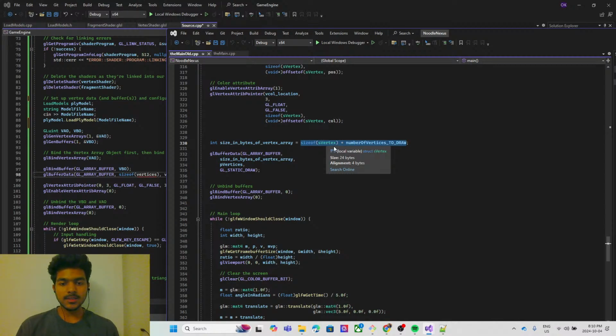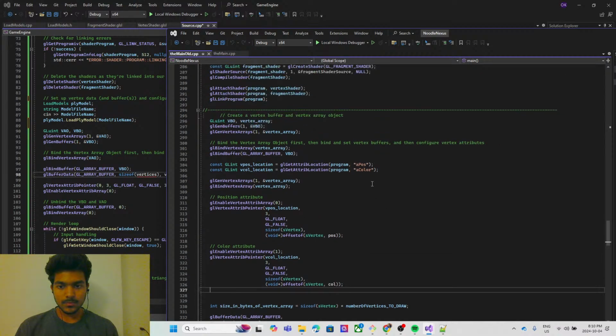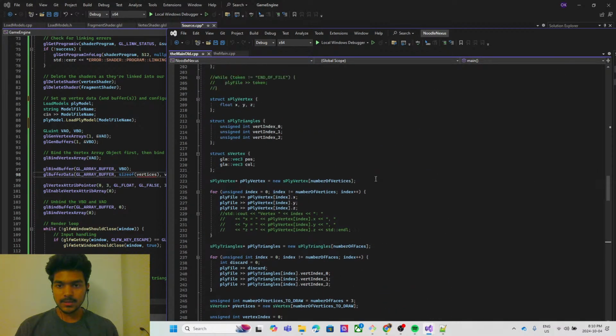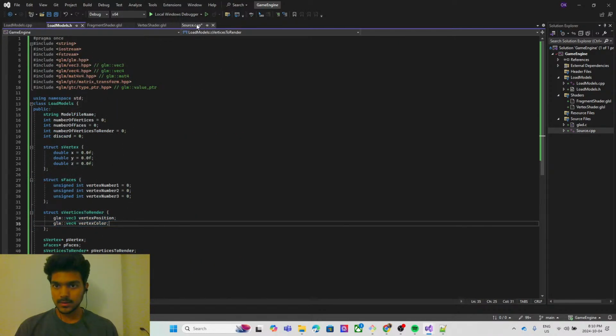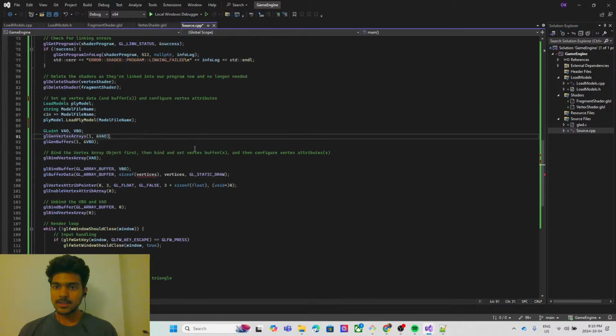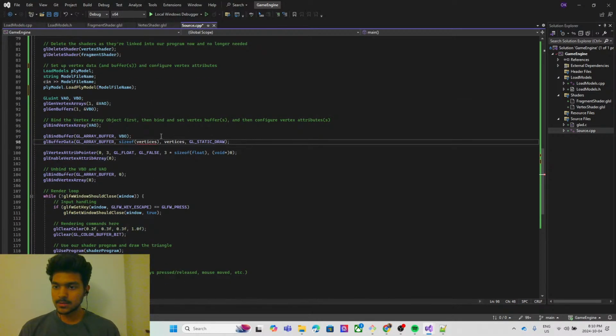Our S vertex is different. What is S vertex? Let me just check. It's position and color. What's our S? It's vertices to render. So we are just going to do this thing. I'll just declare it here.